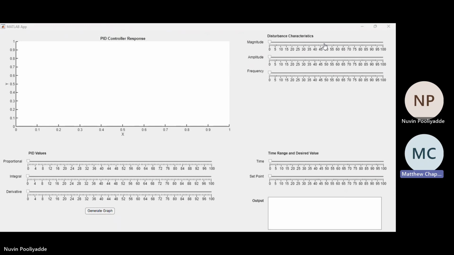The time range and desired value. The time alters how long you want your simulation to go for. So if you set it to high, you can see what the system will do further in the future. And the set point changes what value you want the system to approach over time. This is the value that the PID controller will attempt to reach. I'll now pass over to Nuvin to show the controller working.